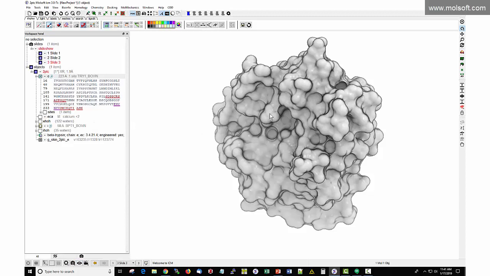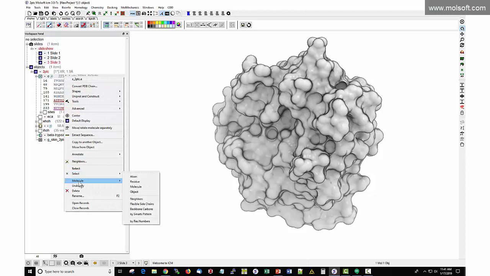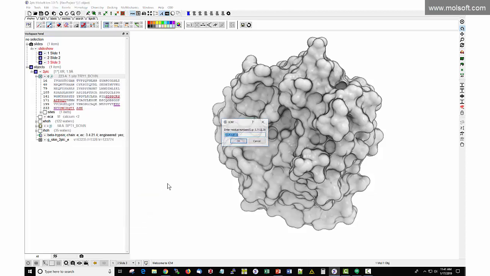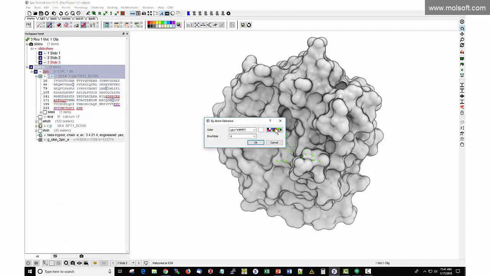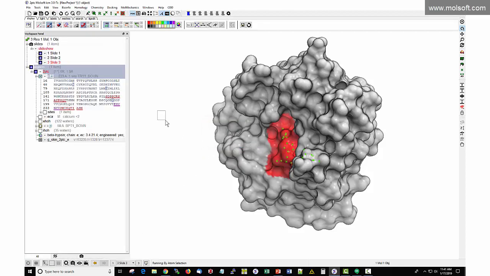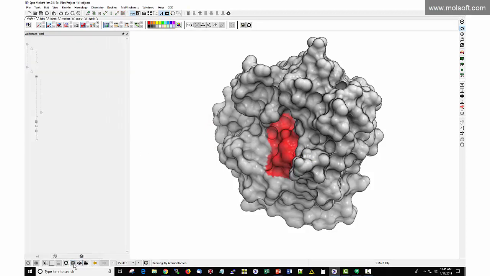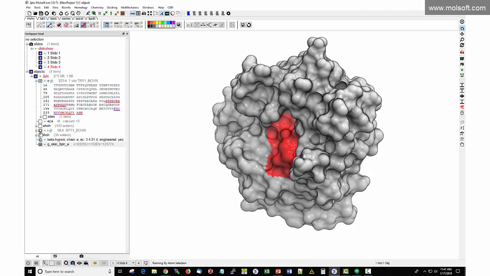We could also paint the surface according to where the catalytic triad is. So we will just go to select neighbors by residue number again. Just go OK, and then you can see when I made the surface we have another object here called G_skin, and it tells you what it's formed from, the E chain. So if we right click on there, we can say color by atom selection and then choose red. Okay, so that could be another slide if we wanted, and maybe we could show another slide with the inhibitor bound.